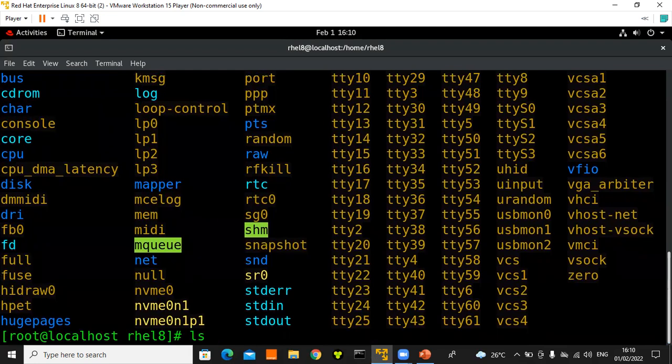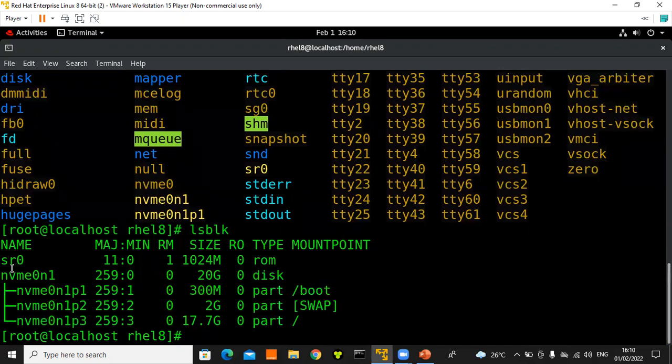When I come to lsblk, you can see that lsblk is just a single command. You can see that we have this particular disk, NVMe0N1, and in dev we have this particular disk. This disk is of size 20 GB. Because I'm using a virtual machine, I've just allocated 20 GB for my Linux operating system.